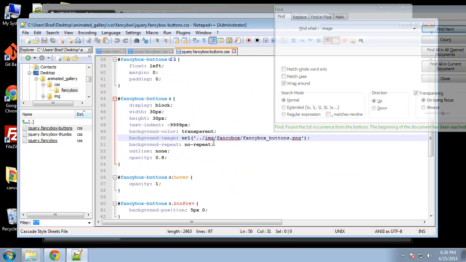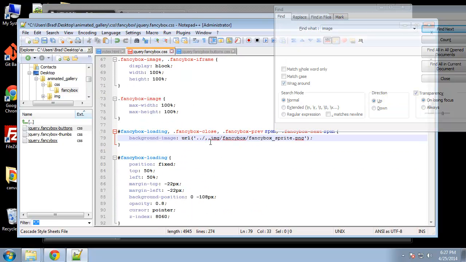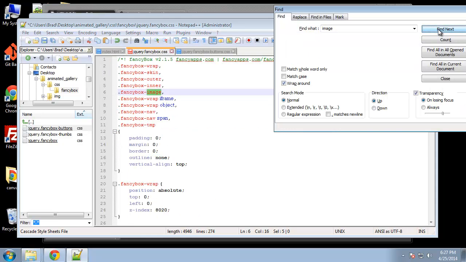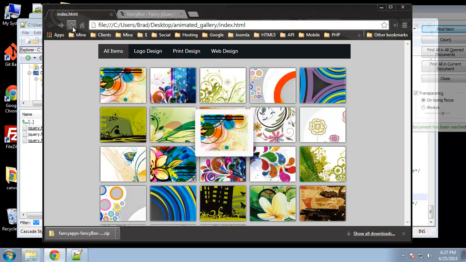Let's try another one. See if that works. Save that. Go back to this other one. Alright, let's see if that works. Alright, so now that's working. You can see the X out button.